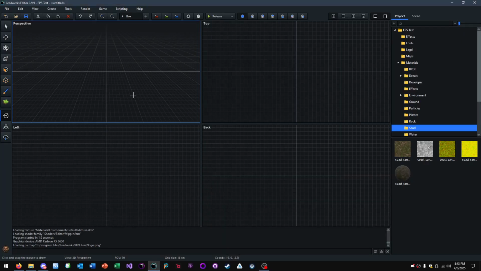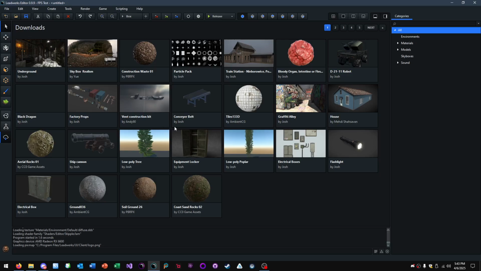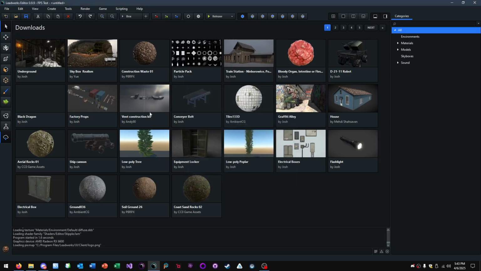Hey guys, I just wanted to show you this new feature we have. It's very, very cool. This is the integrated download system. To access this, you just need to sign into your account right here. If you're not signed in yet, this will have a name and password field you can fill out.